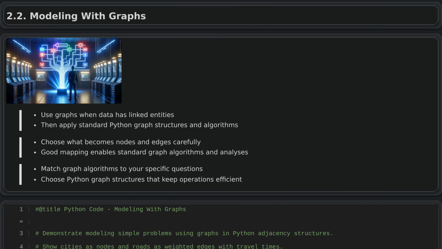Modeling with graphs. When you work with problems that involve entities and how they relate to each other, it is often best to model them as a graph. In this approach, entities become nodes, and their interactions become edges, which lets you treat tasks like route planning or network connections as graph problems. Once you recognize your data as a network, you can use graph-oriented structures in Python, such as adjacency lists or matrices, and rely on standard graph algorithms instead of building custom solutions from scratch.